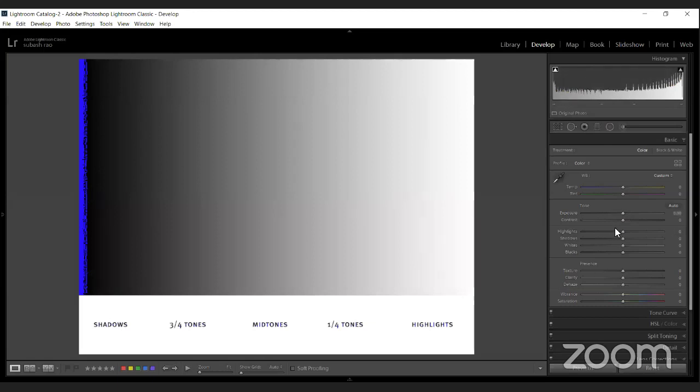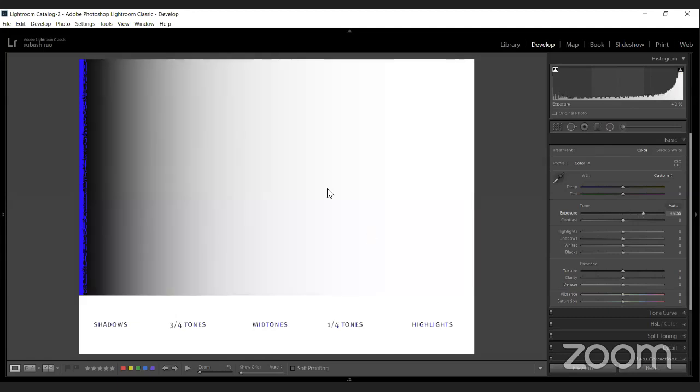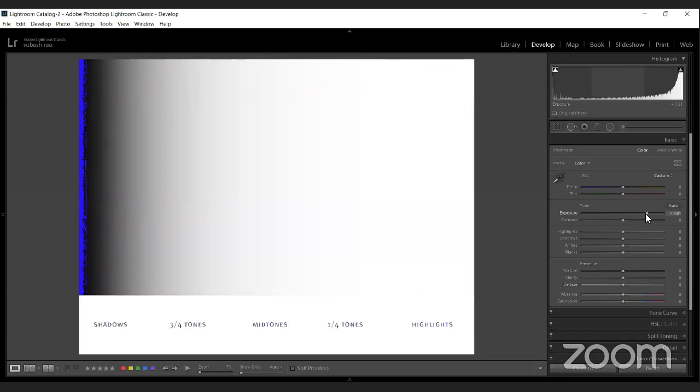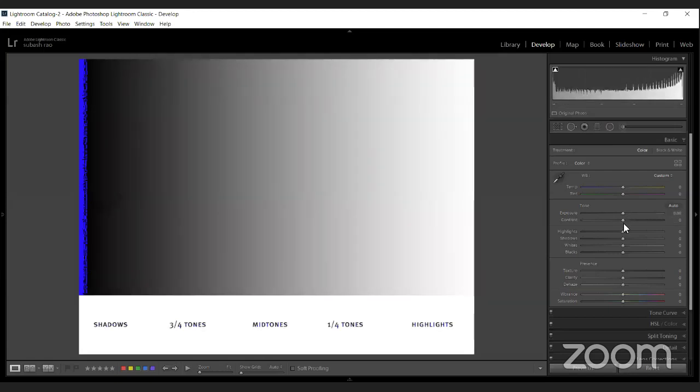So if you see, when I increase the exposure, your image is becoming brighter, and the data of the histogram is also shifting. That means all the data, whatever was in the middle and in the shadow areas, is also moving towards the right.